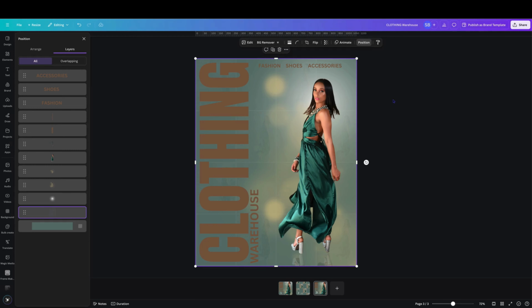So there you have it. There is the clothing warehouse fashion shoes accessory lady with a bit of a background and reflection, and so forth and so on.